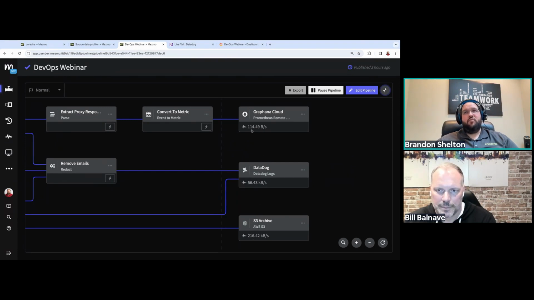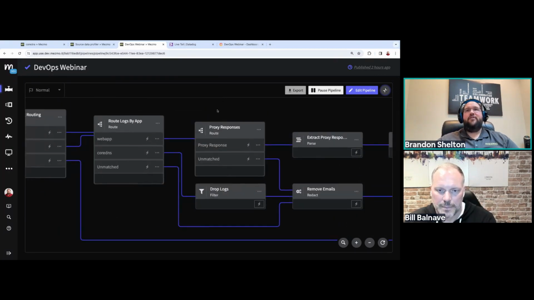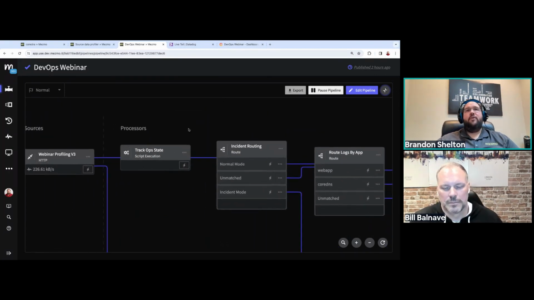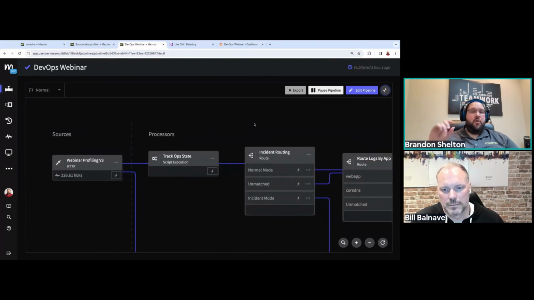Grafana is even smaller. We're just a few hundred bytes every 10 minutes, or bytes per second, that way, right? And so for us, that's how you start measuring the effectiveness.